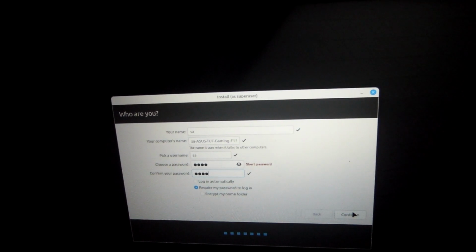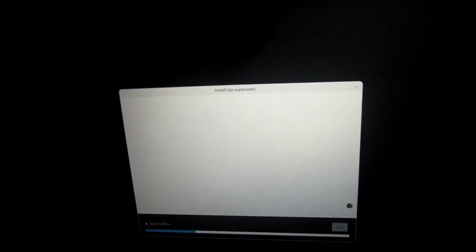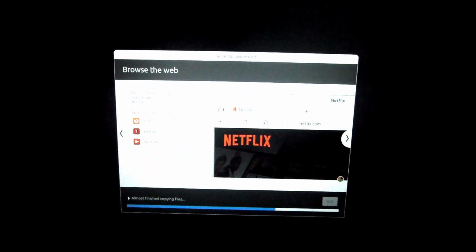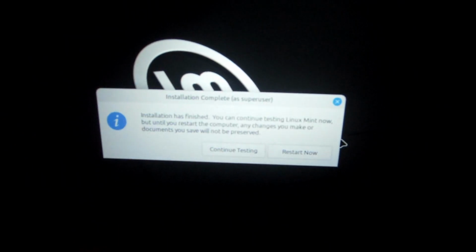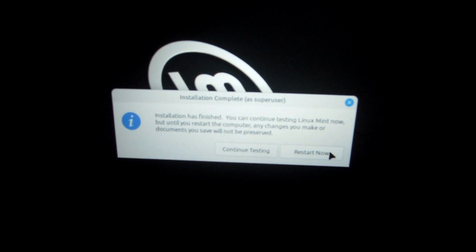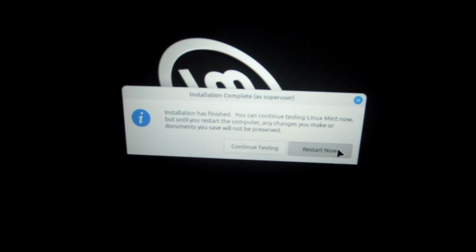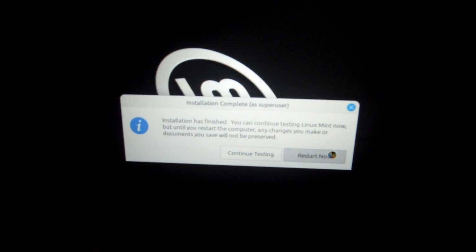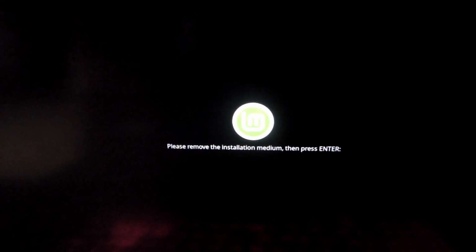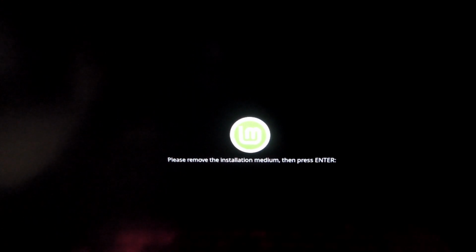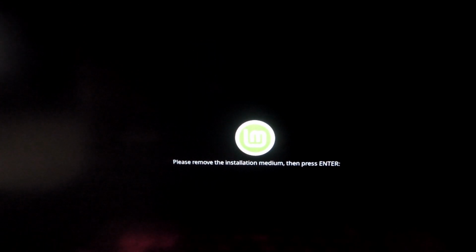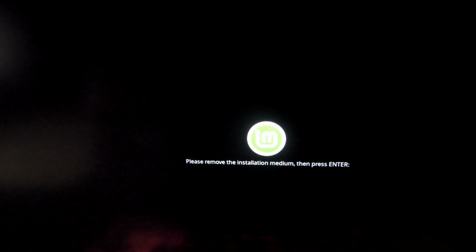Okay, click continue. Now it's installing Mint. So you should select restart now here. You should check continue testing, as you can test it after the complete installation. So restart now. Then you should remove your installation media. In my case, it is the flash drive, and press enter.